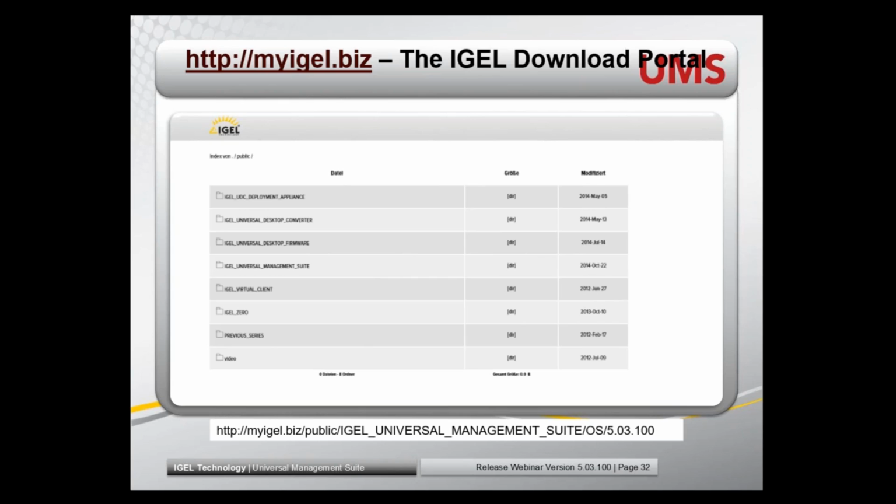And also a question I get sometimes: where can I download the actual Universal Management Suite in version 5.3.100? You will find it on our website, http://myigel.biz, our download portal. And here you find it under the entry Universal Management Suite. When you tap on this in the middle of the screen, you have the choice of the two operating systems, Linux or Windows. If you choose your operating system, then you will find the version 5.3.100, and you can download it.